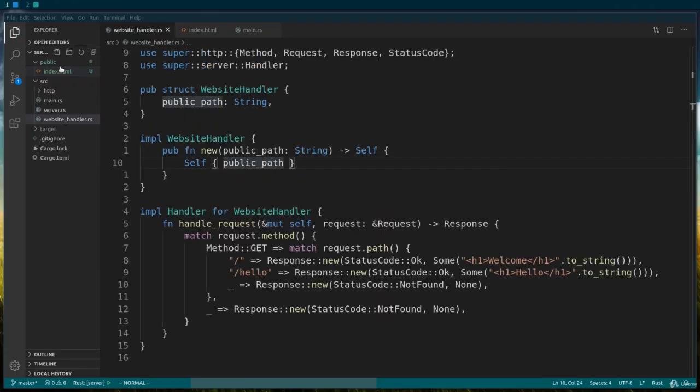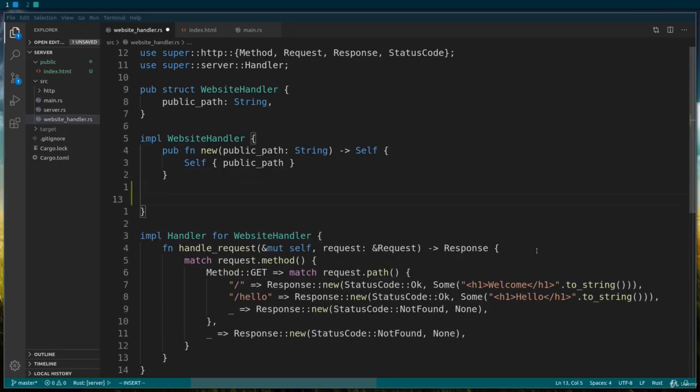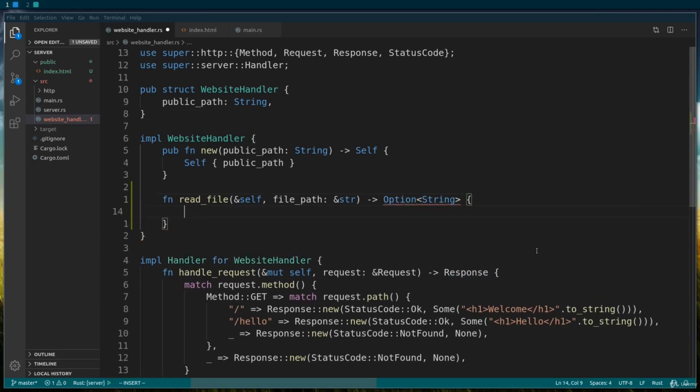Now in the handler, we would like to serve this file when we hit the / route. To make this easier, let's create a new method on the handler itself. It doesn't need to be public, so we can just say fn read_file, and it will take a reference to self, and it will also take a file path that would be a string slice. And for a return type, the file might not exist, so let's return an Option containing a String, so it will return None if the file did not exist.